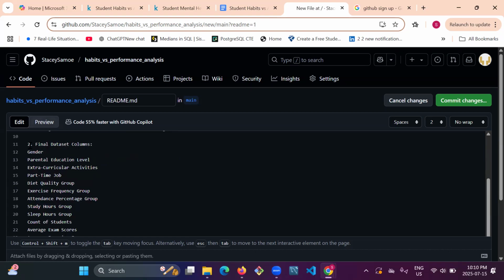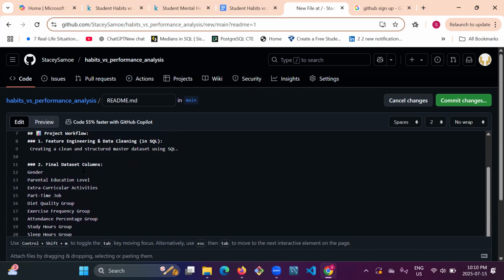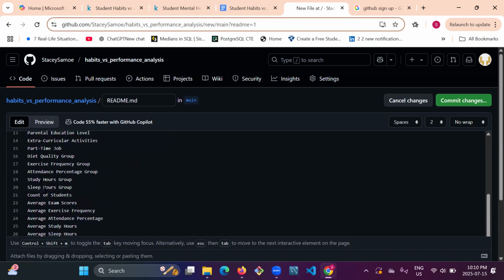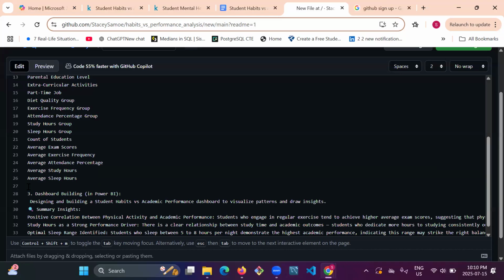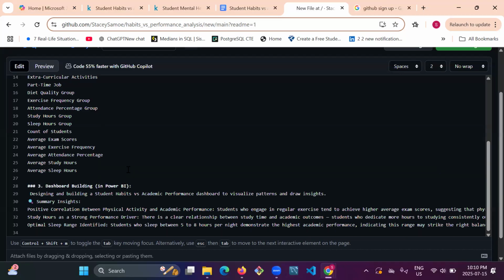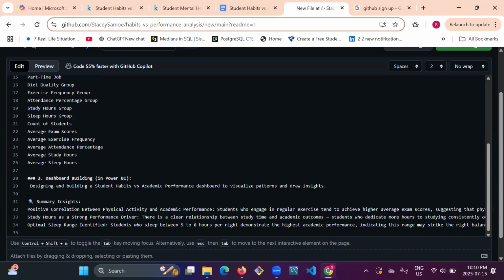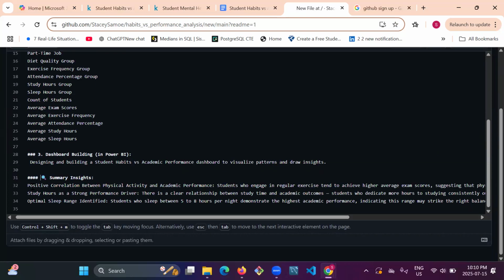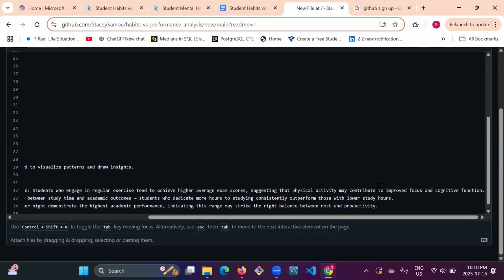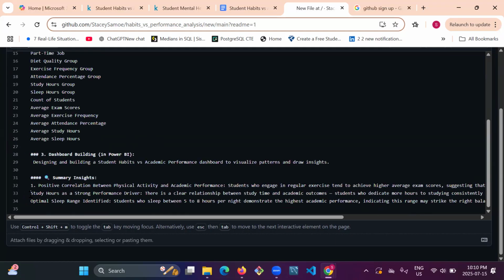So 1, 2, 3. And then final data set columns, and then 1, 2, 3, dashboard building. And then we have our summary insights, 1, 2, 3, 4. We'll see if that's necessary. So positive correlation. There was one positive correlation. And then study hours, this is 0.2.